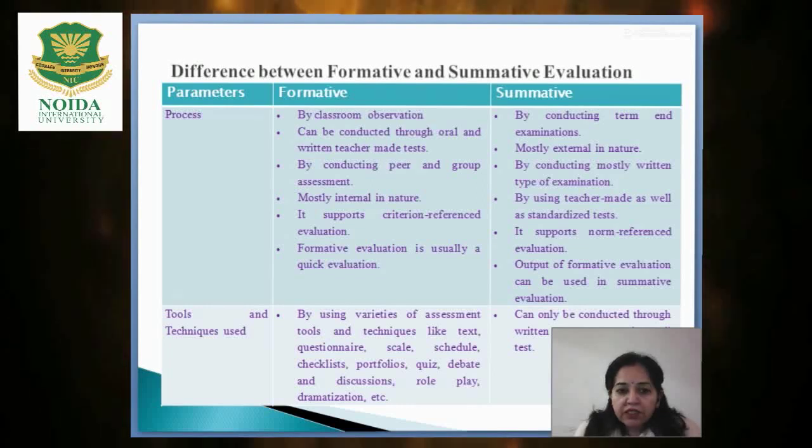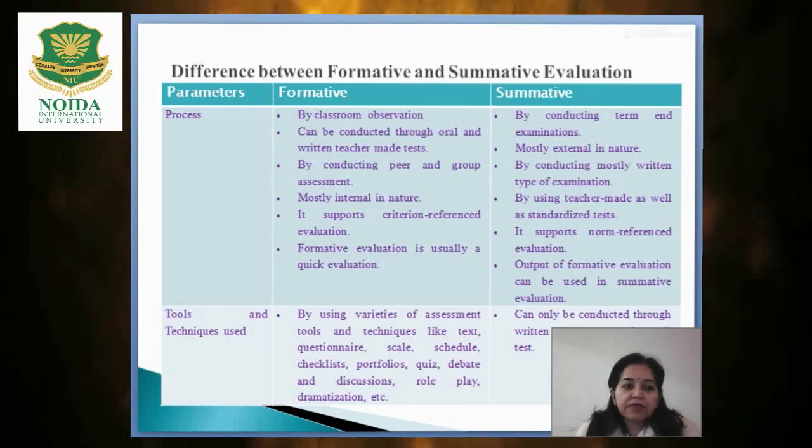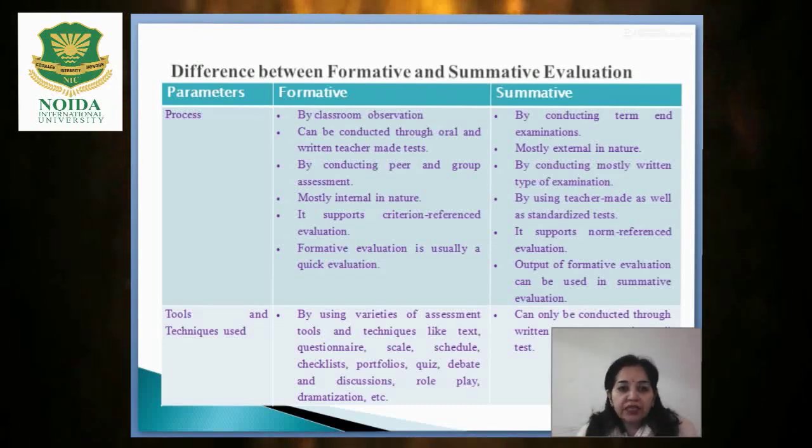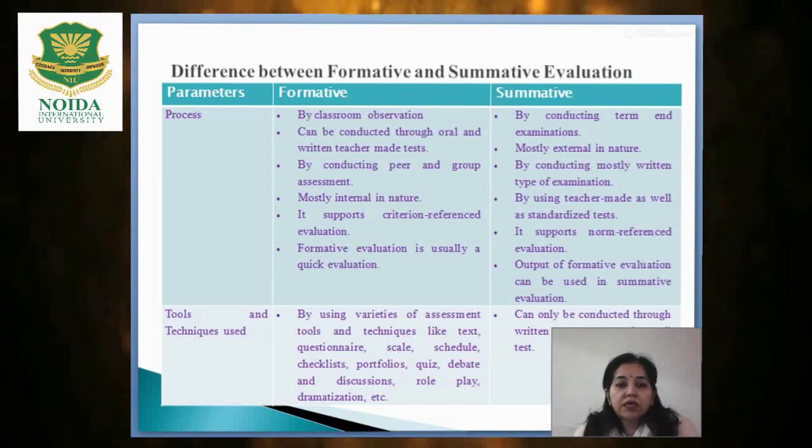Now, next parameter is tools and techniques. For formative assessment, there are varieties of assessment tools and techniques like tests, questionnaire, scale, schedule, checklists, portfolios, quiz, debate and discussions, role plays, dramatization, and many other activities based on the requirement or the demand of the topic. But summative evaluation can only be conducted through written tests, paper pencil tests.